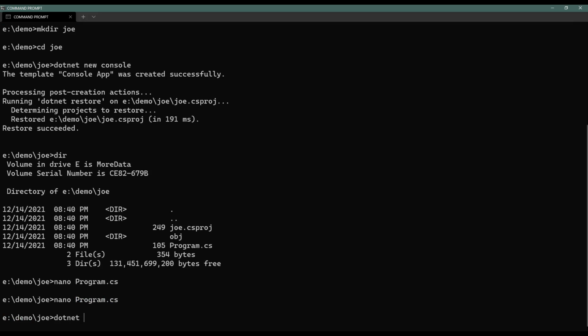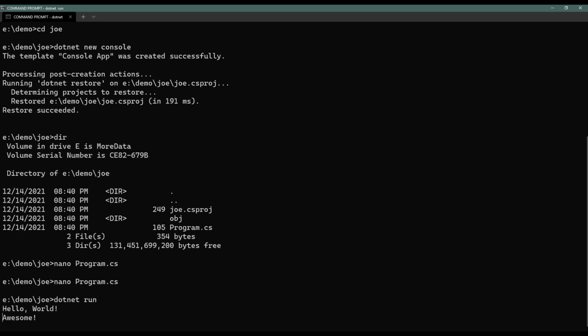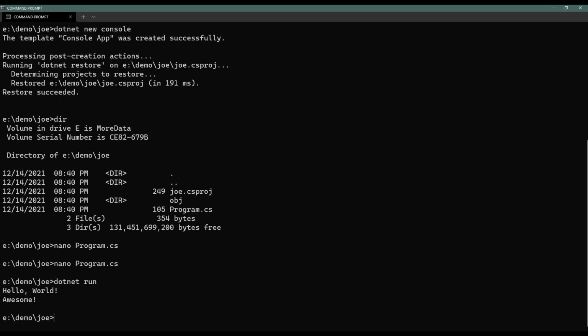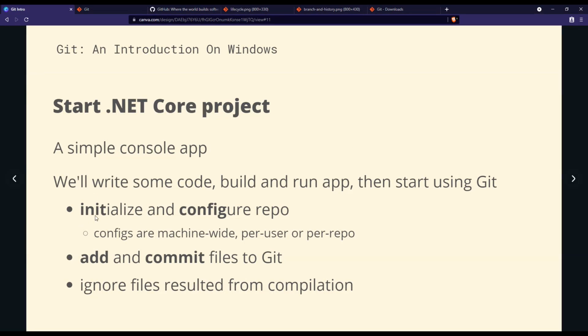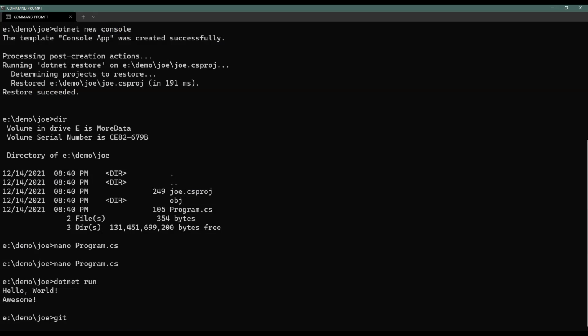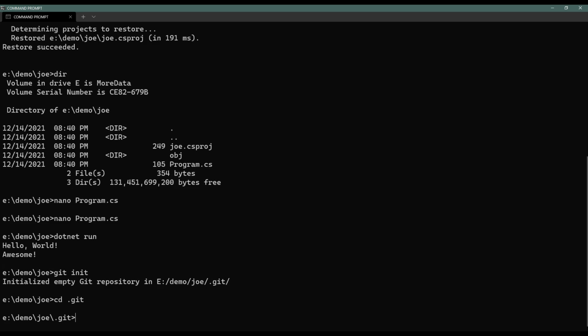I'm going to run my program. And being .NET, it takes a bit of time. Right, so I see my two messages, and what I want to do now is, because I heard Git is so awesome, I will initialize and configure my repository. To initialize, I'll just do git init, and it's telling me that it initialized an empty Git repository, and it's showing me the .git folder I talked to you about earlier. So I'm going to cd into .git just to have a look here.